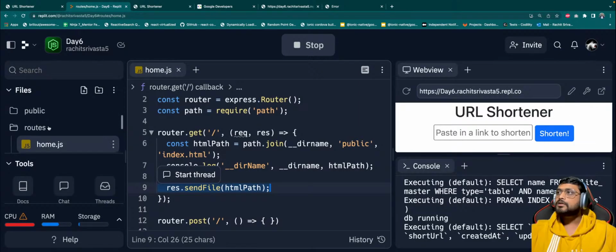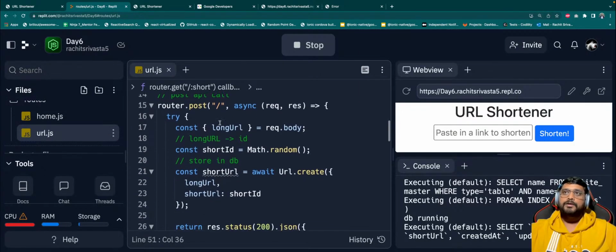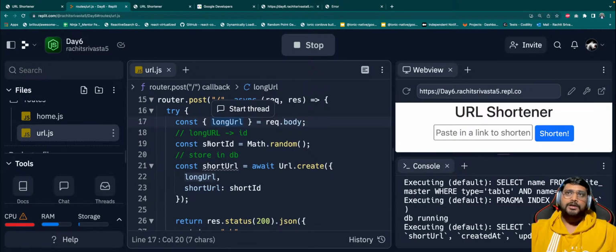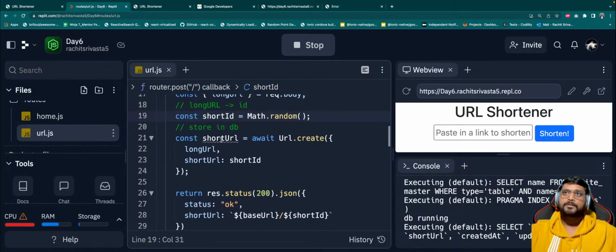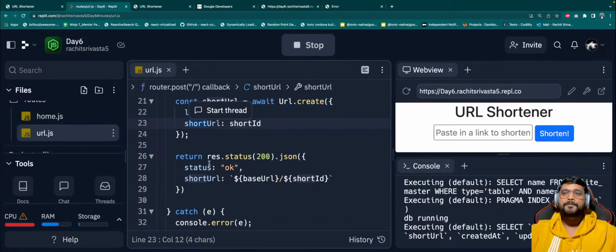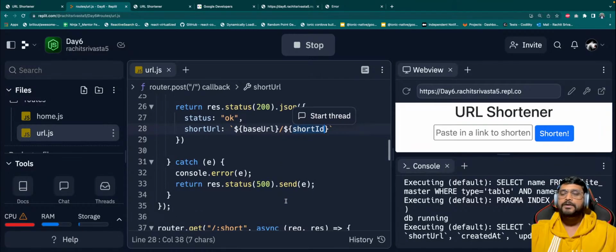Then we needed to create the URL shortener. With the post call, we get a long URL. Okay, we create a short ID using nanoid or math.random. We save that using url.create. Okay, the long URL and the short ID corresponding to it. And we send back a short URL, with a base URL and the short ID after that.